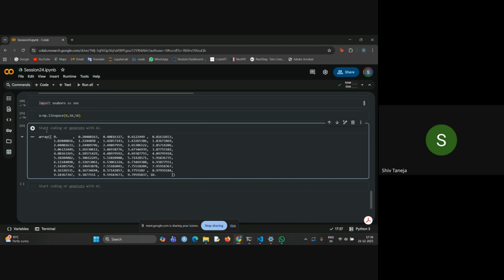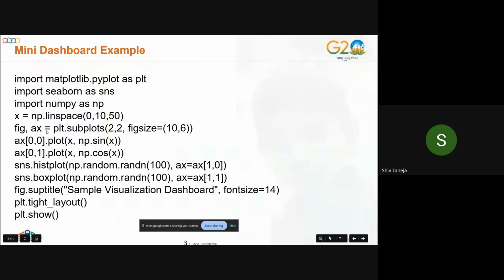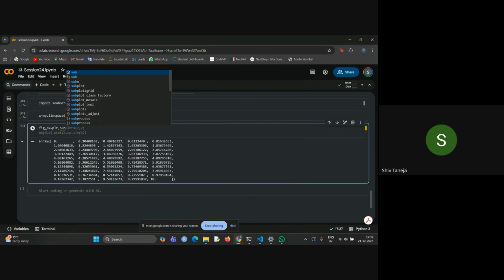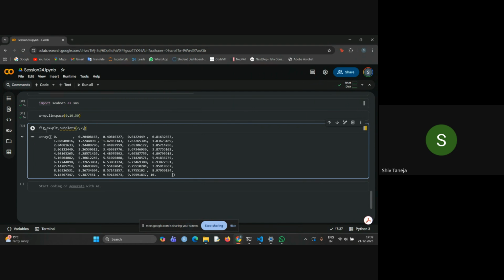Now we have to create subplots. We are using subplots here. So fig, axis equals plt dot subplots 2, comma 2, and there's also a parameter, figsize. Figsize basically means the size of your entire dashboard.